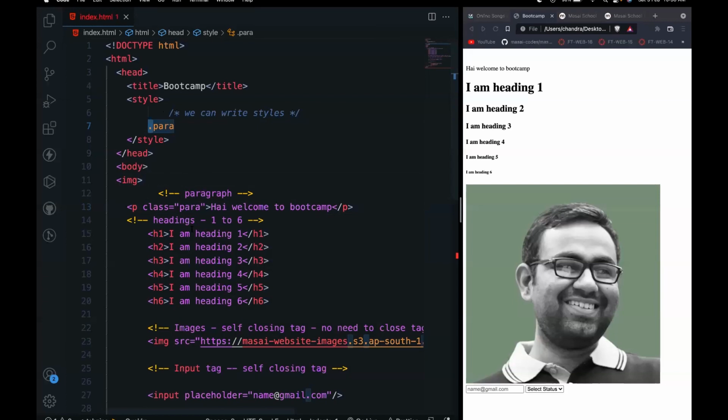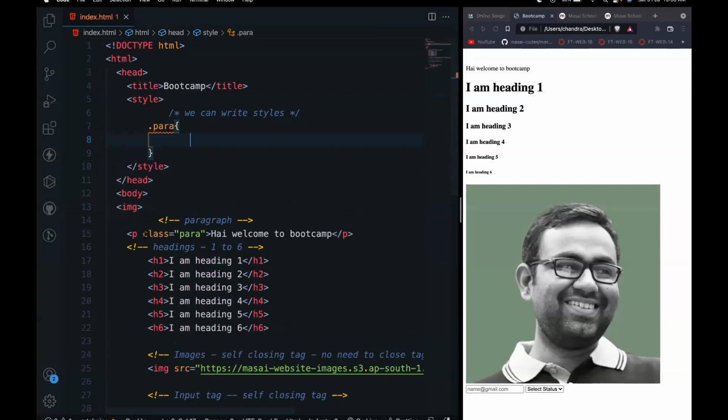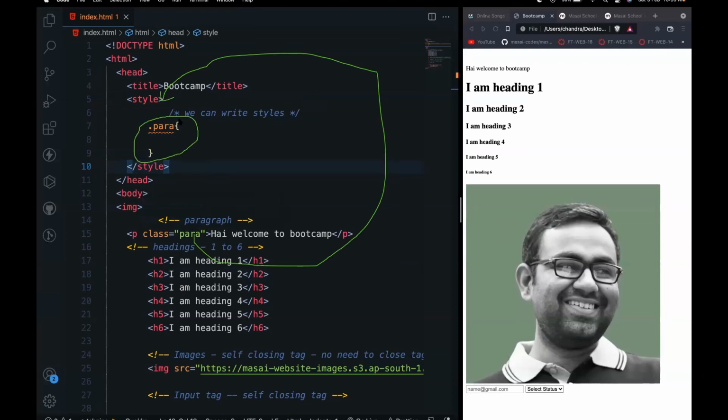So what is happening? This p tag is looking for a class para in the style tag. Okay. So whenever you write in this fashion, it will look for this para inside your style tag. It finds para here. Did you write any styles inside this? You didn't write any styles, right? So that's why there is no change in the output. Can you see this? No change in the output.